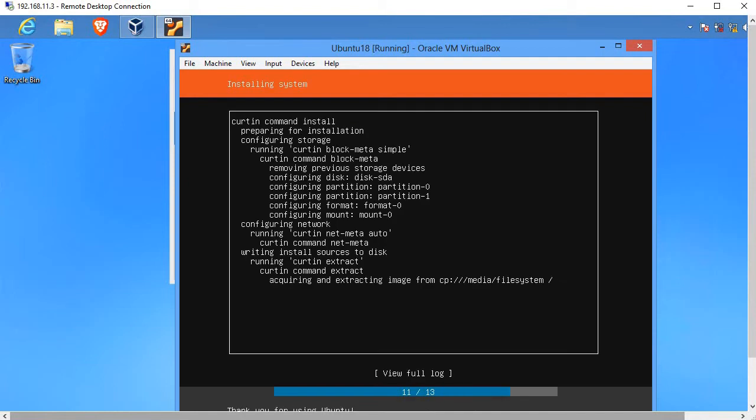Now it is going to install Ubuntu 18. I will be back once the installation is complete. It will take 10 to 20 minutes depending upon your disk speed and CPU speed. Okay, so we'll be back.